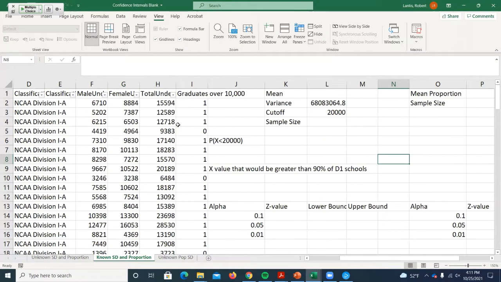So what I'm going to do is try to build a confidence interval based off this sample for what the true population mean enrollment size is for universities. I don't have every university here. I've got like 100 of them. So we're going to build a confidence interval based off this sample.